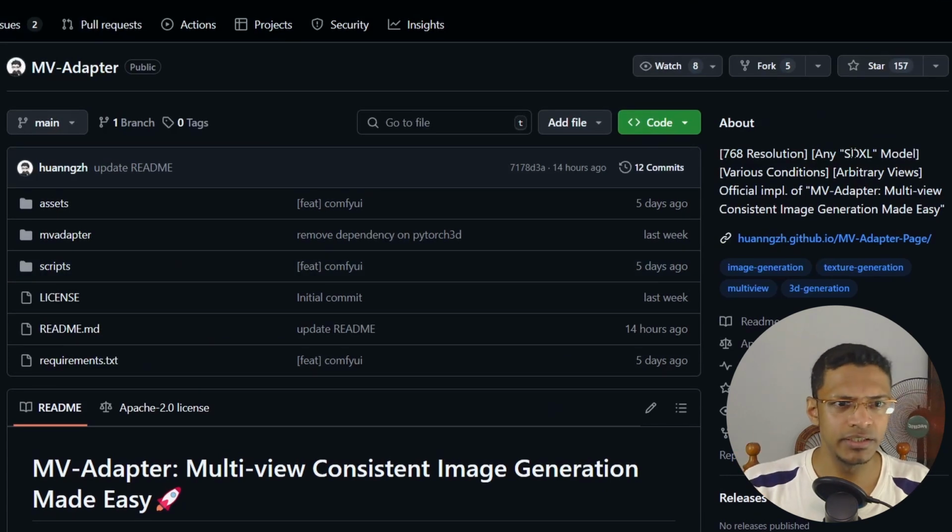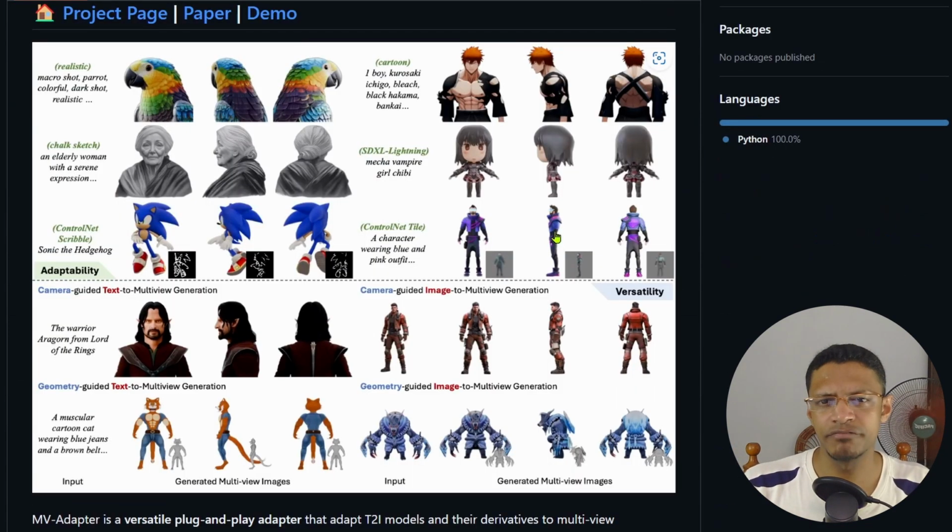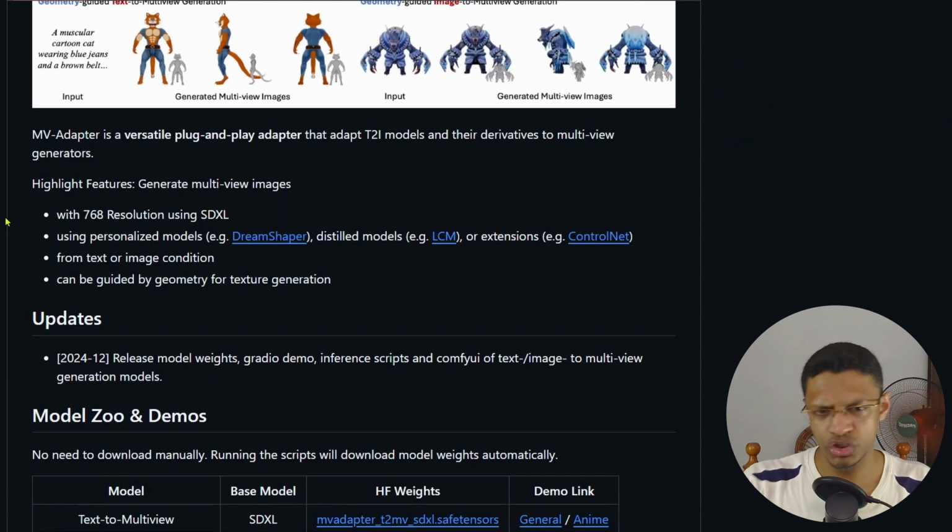Things to note here, we'll need to use an SDXL model. It can also generate at 768. That's the optimal resolution. And from this page here, you can see a few things that you can do. We have realistic, we have sketch, there's ControlNet. It can also use the SDXL Lightning, and somewhere you will see it can also do LCM model. So it's quite fast when it comes to generating these images.